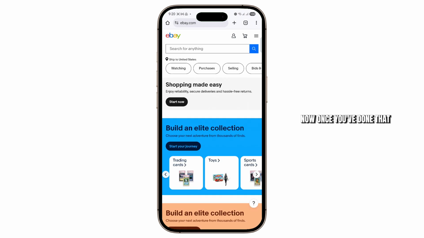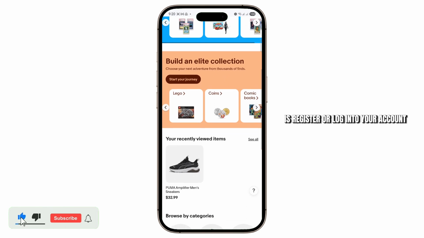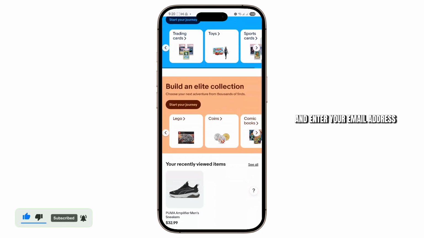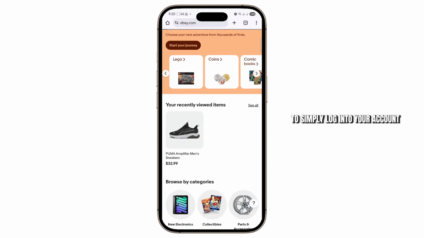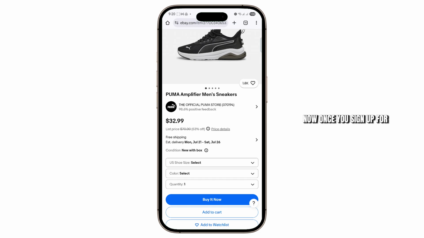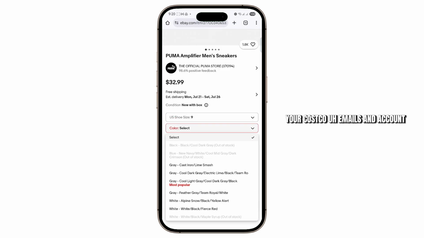Now, once you are logged in, you're going to have to add items to your cart first. So you can browse through eBay and add the eligible items to your cart, which I have already done. So you could just tap on your item and then tap on add to cart. First select what size you are or color, then tap on add to cart.